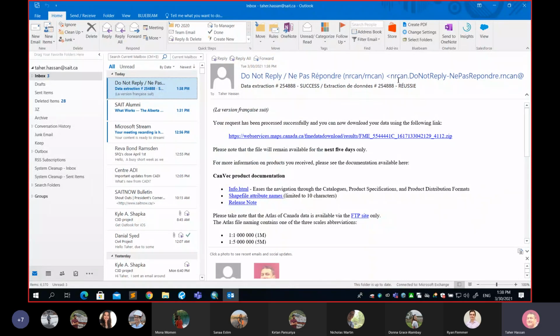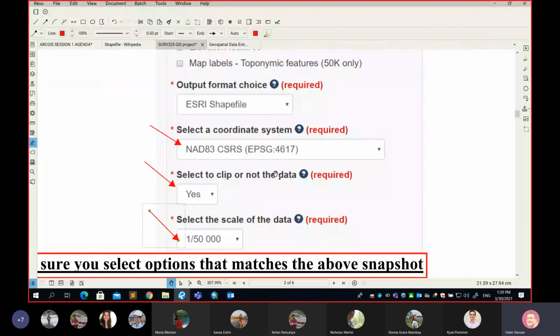It says NRCan. Anybody knows what is NRCan? This is called Natural Resources Canada, okay? And so here is a link. So this link here is simply your zip file. So if you click on this link, it downloads for you a zip file that contains all the data that you have requested. So really what you have to do is, so let's go to our project again.